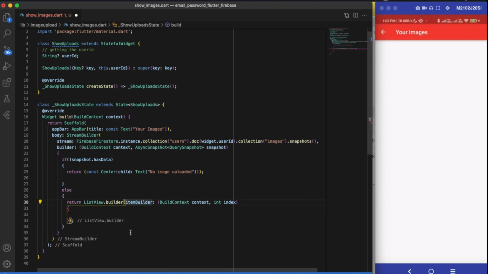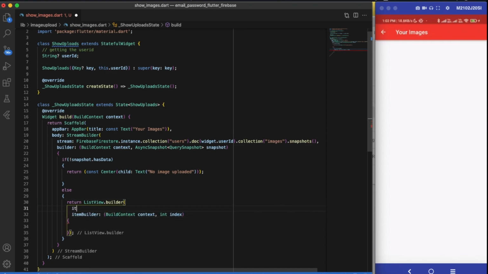As we got our item builder done, we can also go with our item count. So how you can count a particular number of items is you will go to a snapshot, then data, then docs, and then we will access the length of that document. Okay, we got item count and item builder done.